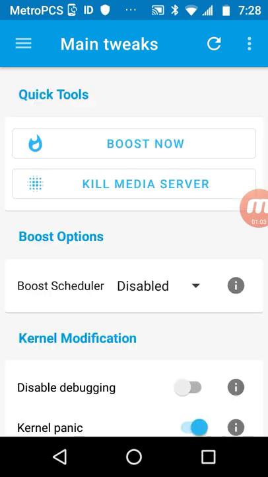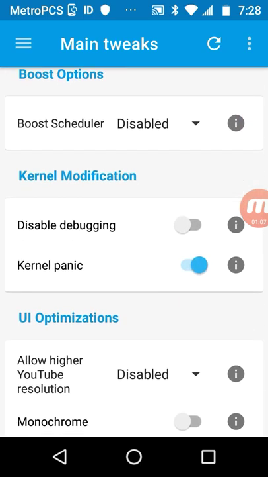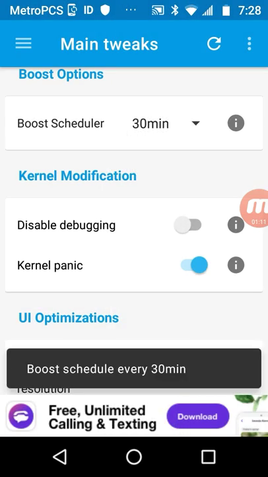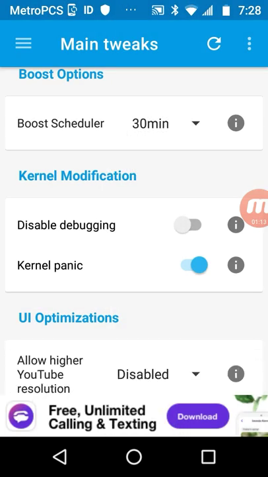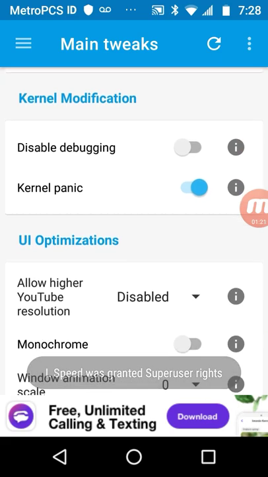So we have the main tweaks. We have boost scheduler, which is disabled. You can leave it enabled so that every 30 minutes or so, it could actually clean off your RAM without you doing it manually. So that's a really good way to clean off your RAM.